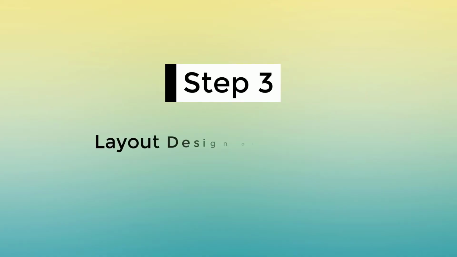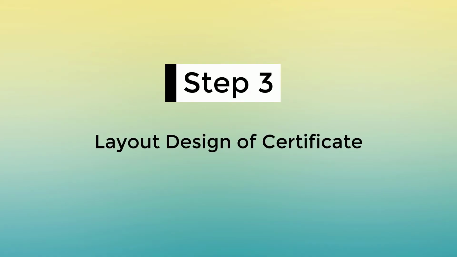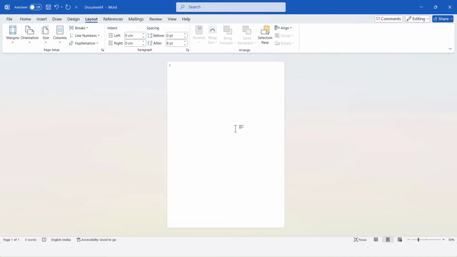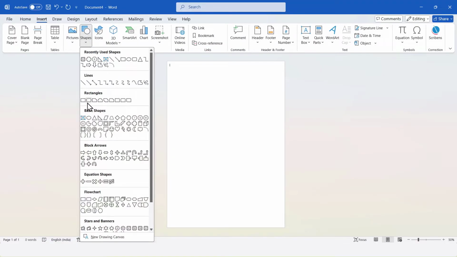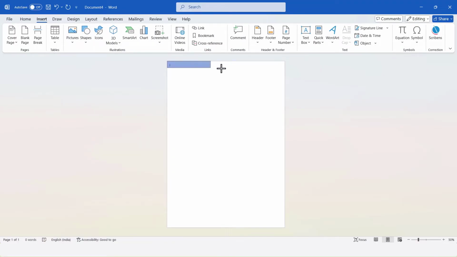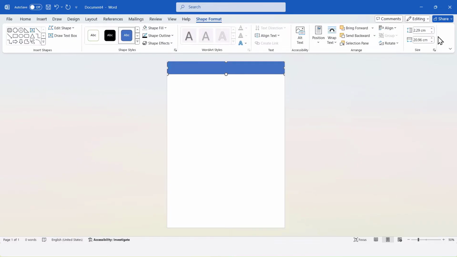Step 3. Layout Design of Certificate. First, I will insert a rectangle shape. For that, I will go to Insert tab. Then select Shapes. Rectangle shape. I will change the size of the shape. Change the shape fill color and remove the outline.